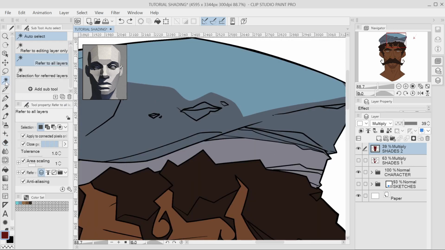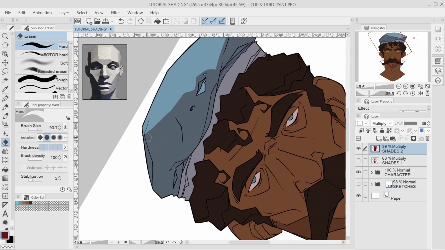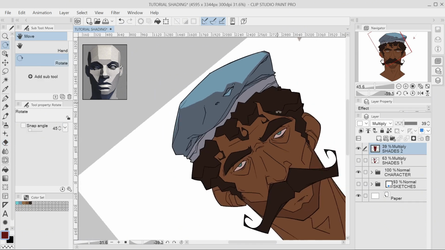You can also use the Auto Select tool to directly cut out areas that are defined by the ink lines. For example, this small triangle here represents torn fabric from the hat that bends outward, so perhaps it would look good to illuminate it. To do this, just auto-select the whole area of the triangle and press Ctrl X. These are the basic techniques you'll need for inverted shading. As you can see, it's a technically quite simple process.